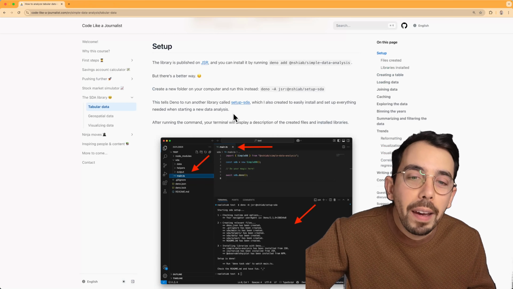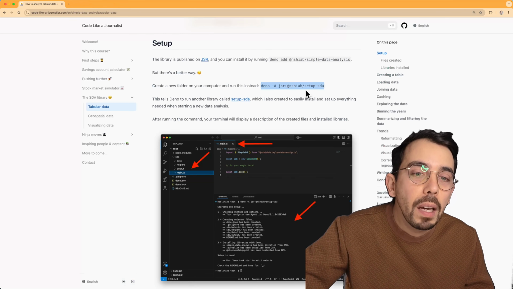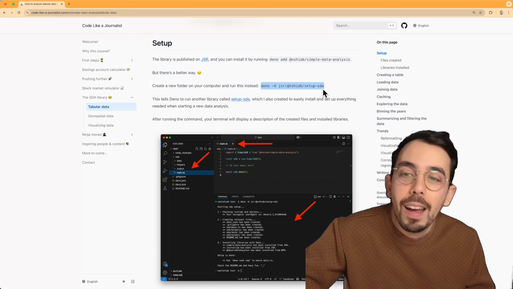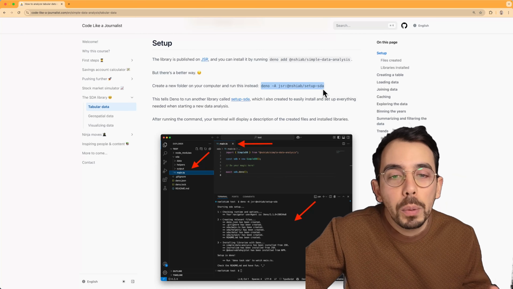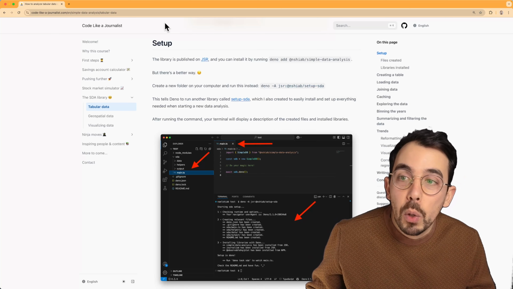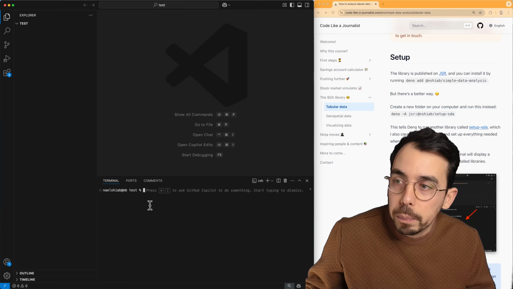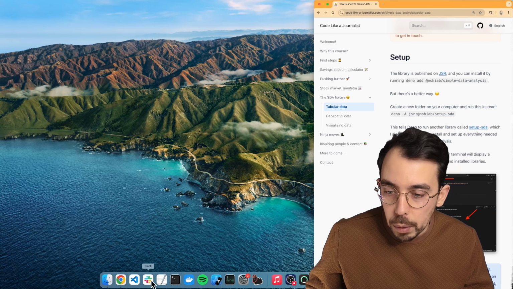To simplify our lives, I created another library called Setup SDA, which will set up everything that we need and install everything that we need. So let's open VS Code. Let me reopen it. Here we go.